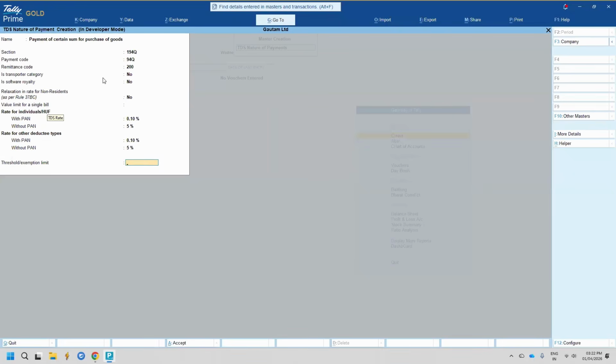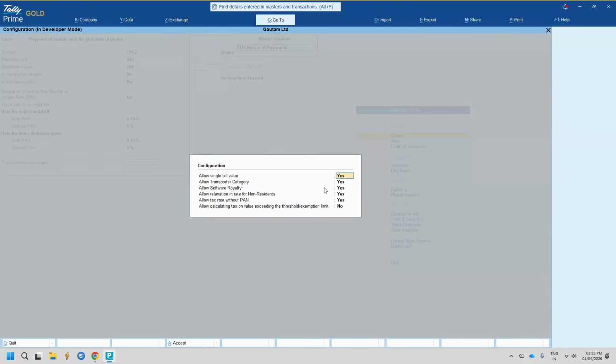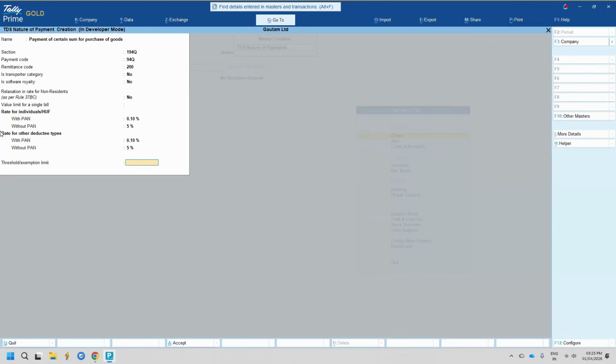In your case, it can be possible that you will not be able to see all these options. And in entire Tally, if you are not able to see any option, simply you have to go to this configure button and you have to enable the options that you want to see. For example, if I enable this last option, then what will happen? Once I enter the threshold amount here, this calculate tax on value exceeding the threshold limit exemption option is now coming.